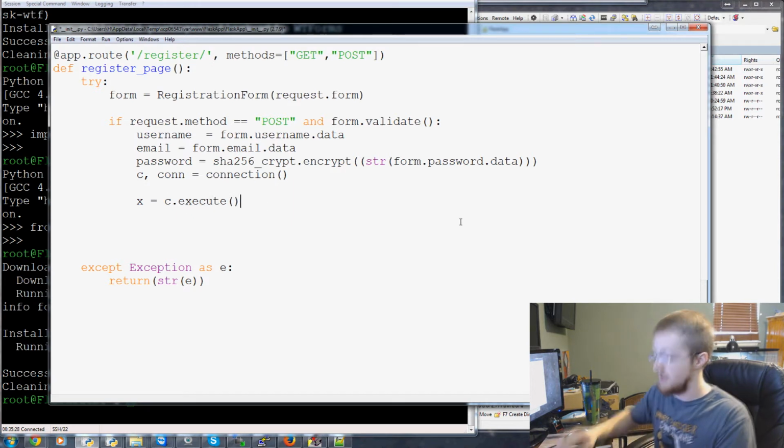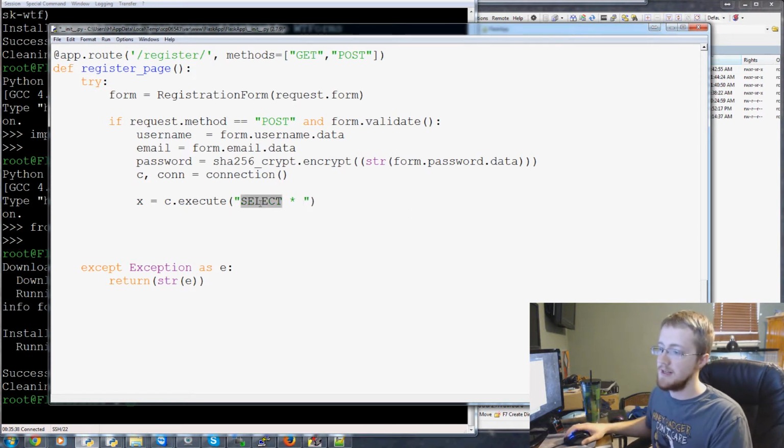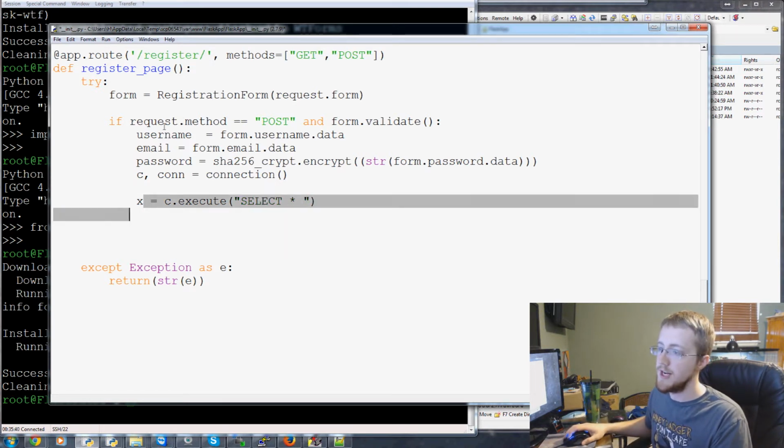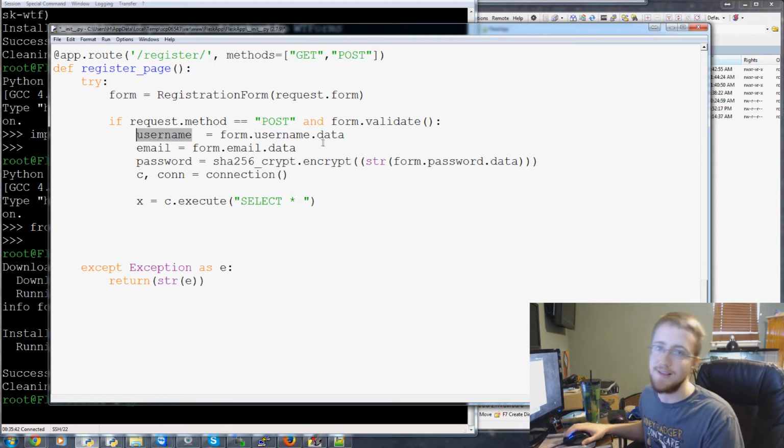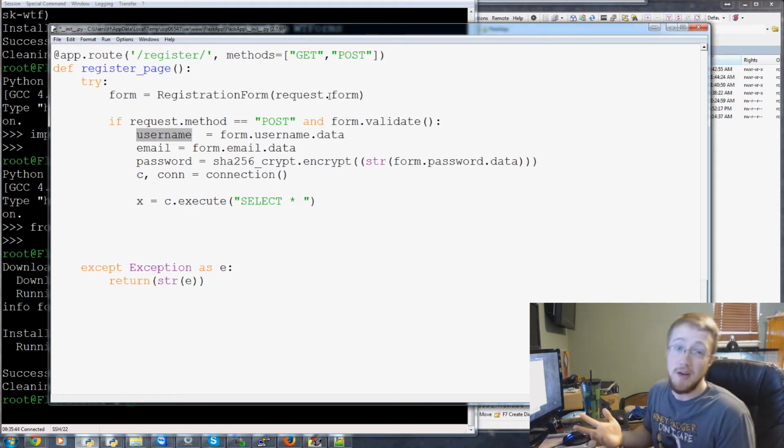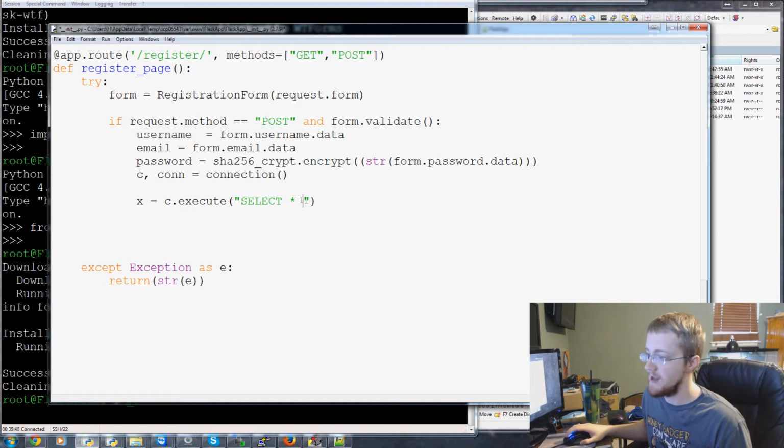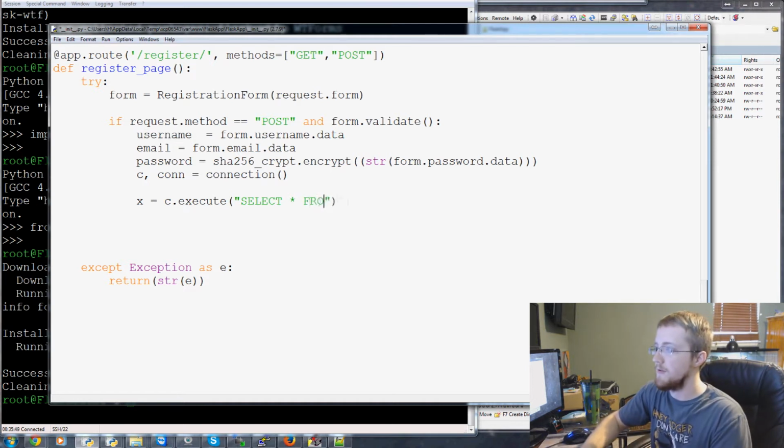Now we're going to execute a SQL query. And what we want to do is select all, I guess I actually misspoke there. So we are actually selecting, and what we're actually going to do here is we're checking the database to see if the username already exists. Otherwise, you might wind up with users with the same username, right? You can't have that. So select all from users. So select everything from the table of users.